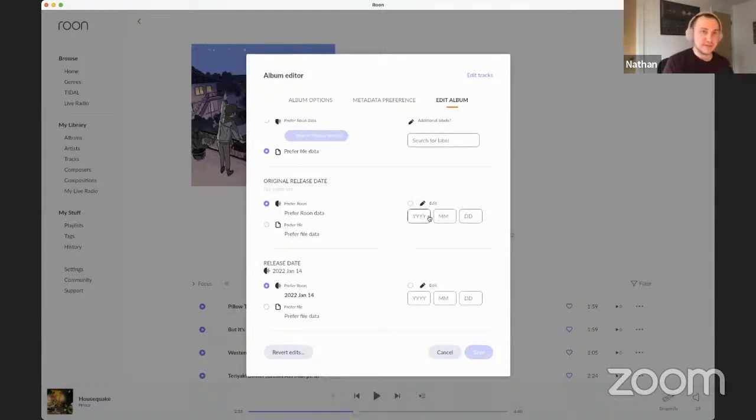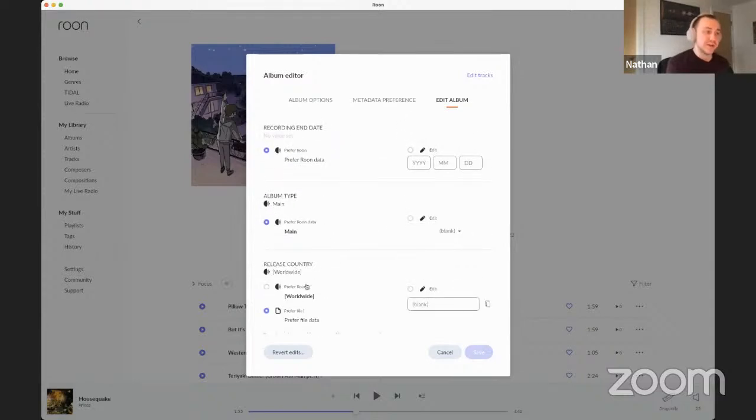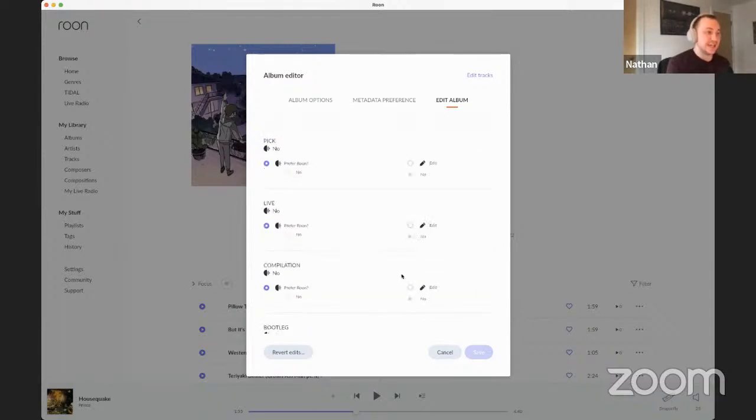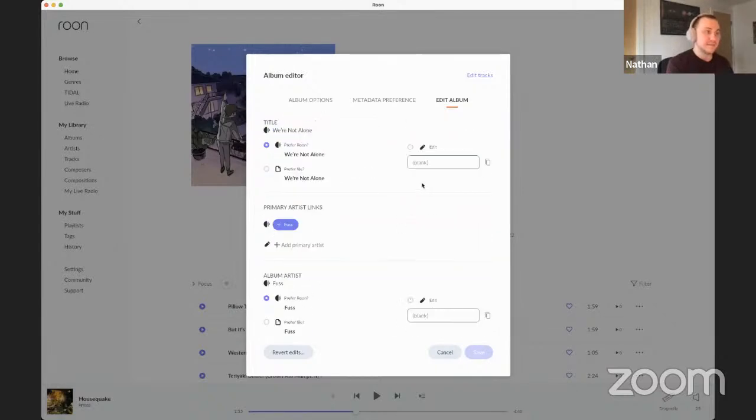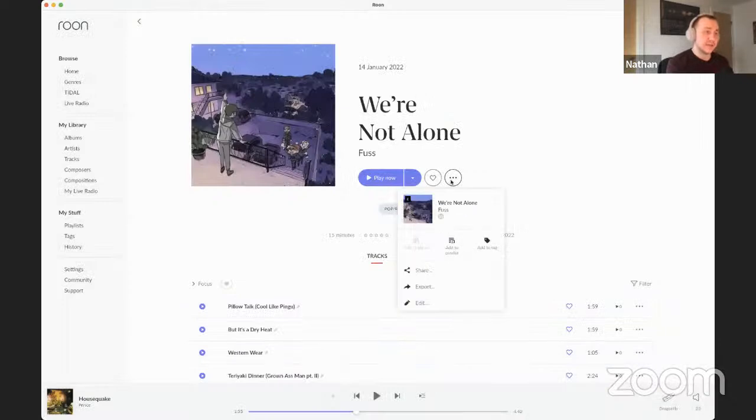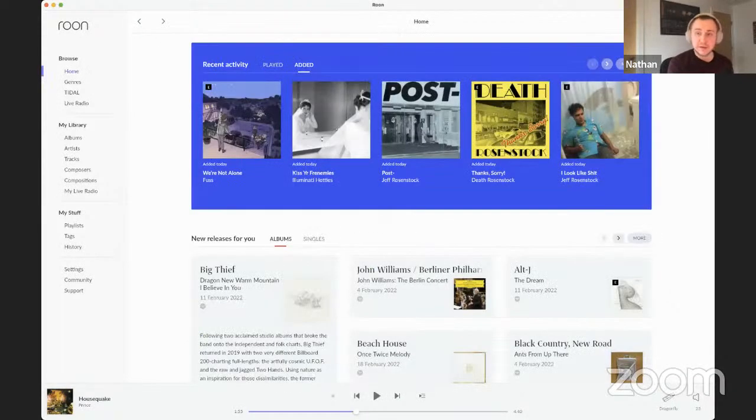Again, this doesn't change the file itself, but in Roon, if you're looking to edit the way that something looks, here's a really great tool for tweaking each aspect of every part of this album so that you have a great view of exactly what you want it to look like. Again, clicking on the three dots, clicking on edit, and you're able to edit an album there.